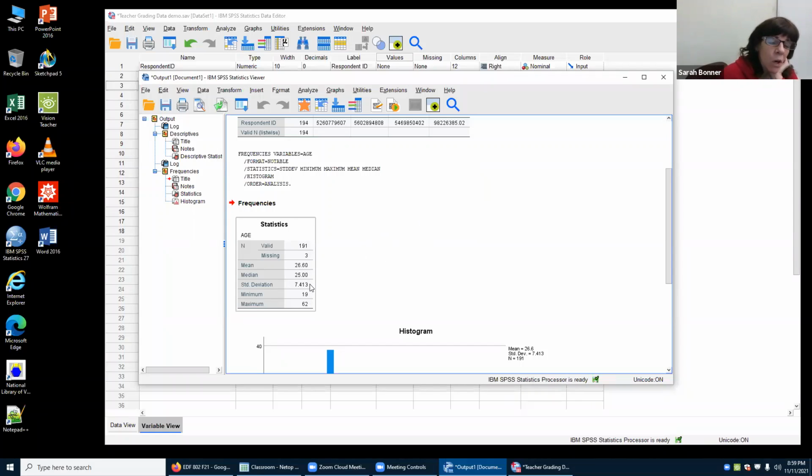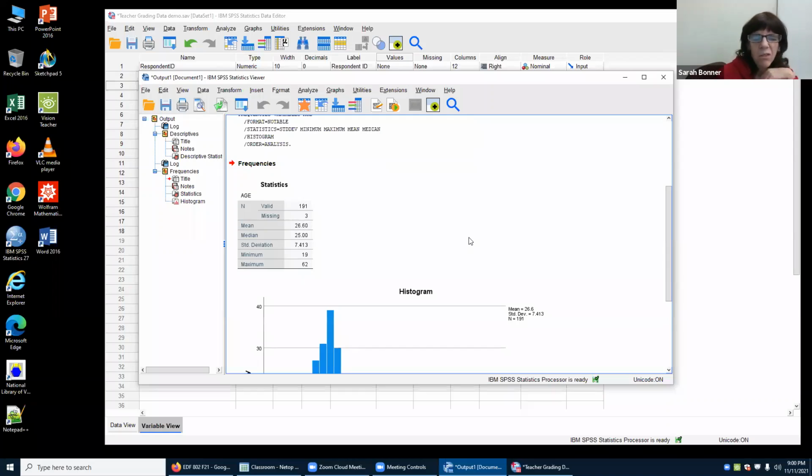There's your median, and you will always say what the standard deviation is. There are a lot of different ways of articulating this. Sometimes I'll say, you know, the mean was 26.6. Usually you'll just put in parentheses SD equals 7.4. But you could say, you know, the average person was in their mid-20s, parentheses M equals 26.6, SD equals 7.41, or 7.4.